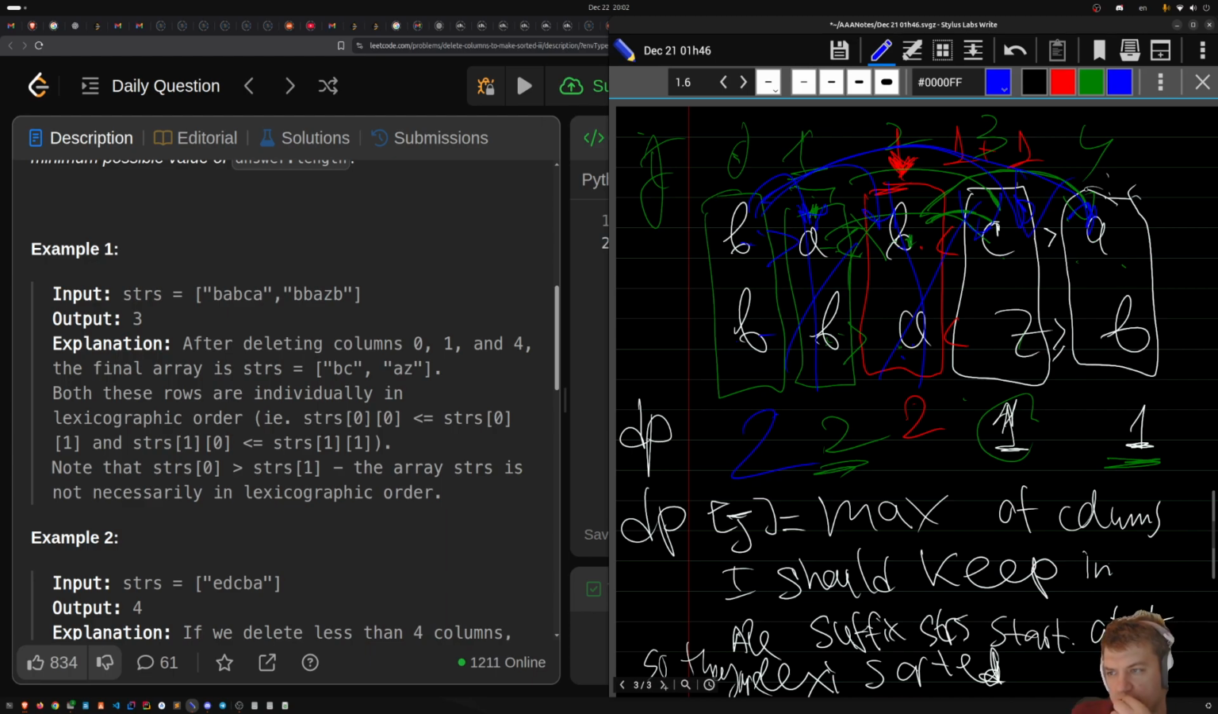So that one was okay, and then I compare B and A, the last one and the first one. B and A not okay, so this one column is removed. Not removed, but not considered. And then I run out of columns. So I have dp array of this. And next, this is the maximum number of columns I need to keep in order to get the suffix lexicographically sorted.